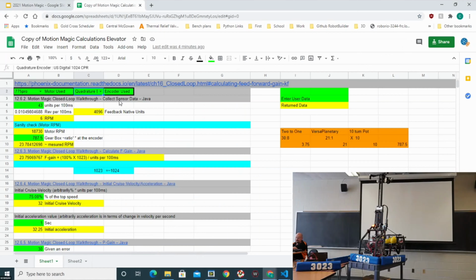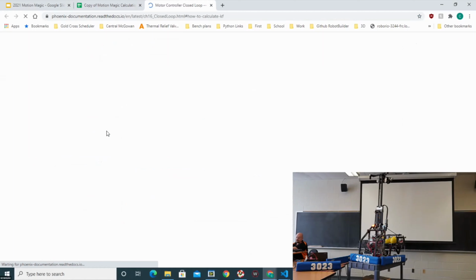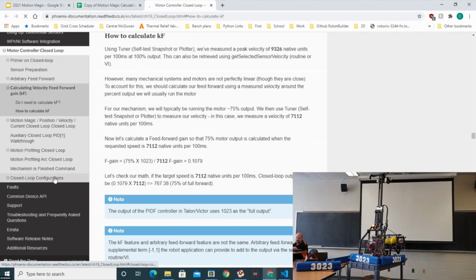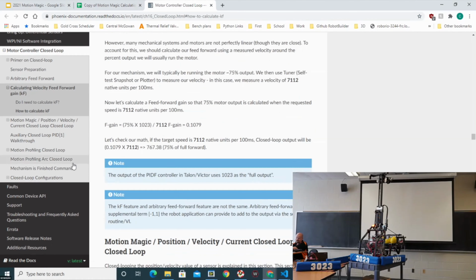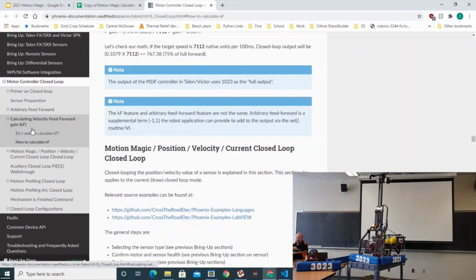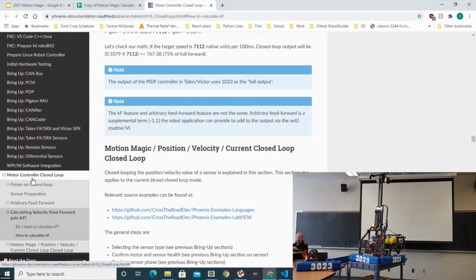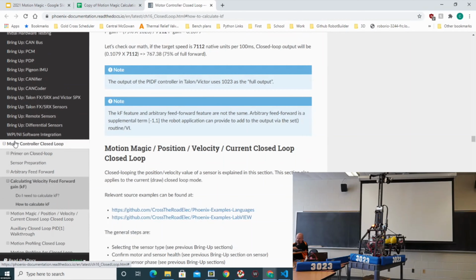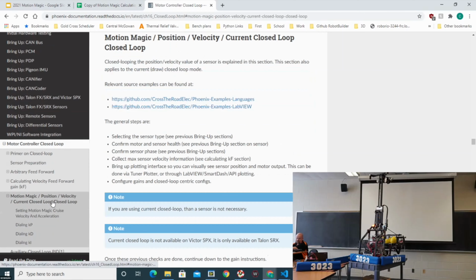Okay. We go back to my spreadsheet here. You see when you download this, you can see the Motion Magic closed loop walkthrough. I can click on that link and it'll bring me right to the page here. And they have really good breakdowns on how to do the velocity versus Motion Magic. Basically everything I just demoed is starting at the top of this motion controller closed loop, calculating feed forward. This isn't special to Motion Magic. And then you start going into the Motion Magic part.